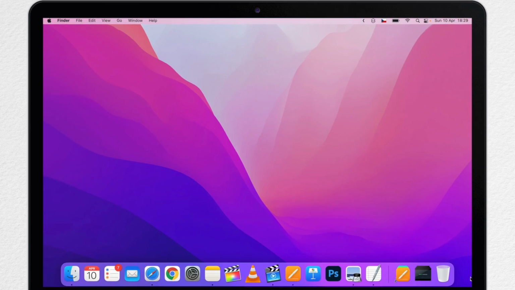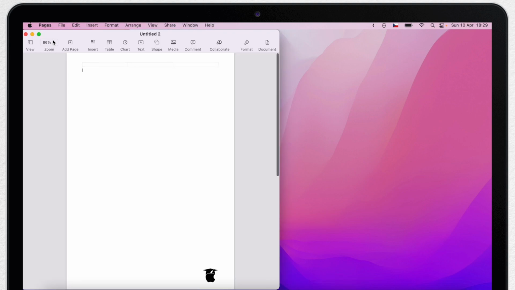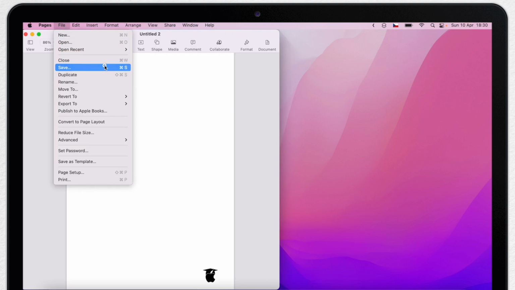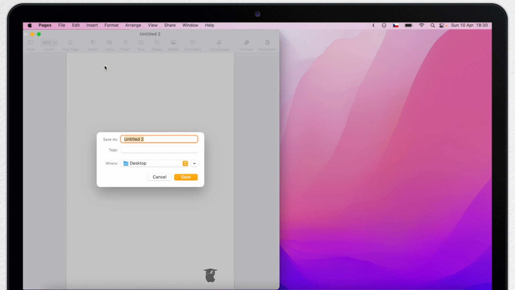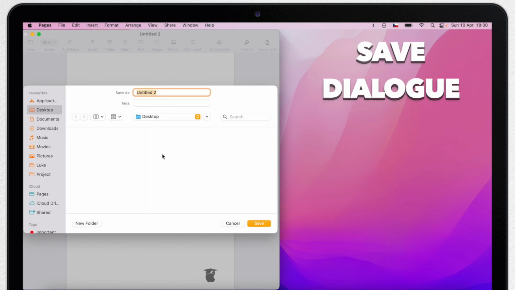When you create a new document or want to download a file from the internet, you will probably encounter a save dialog. This is what comes up in Pages when you choose File menu and Save, or Command S shortcut. For the first time, it will probably be this simple dialog. There is not much to see here, but on the Mac there are two modes of save dialog. So click on this button right here and we get to the full view. Once you switch to this view, you should see it every time, so you don't need to do it again.